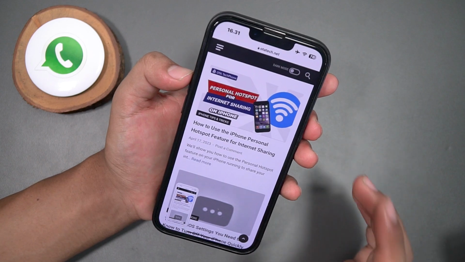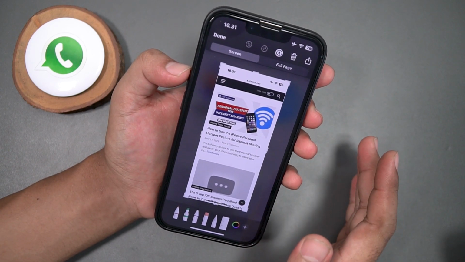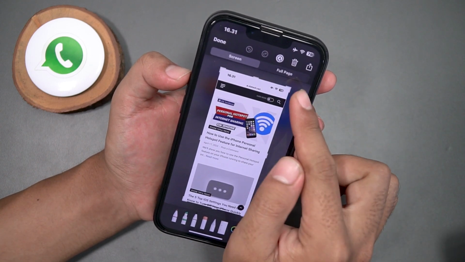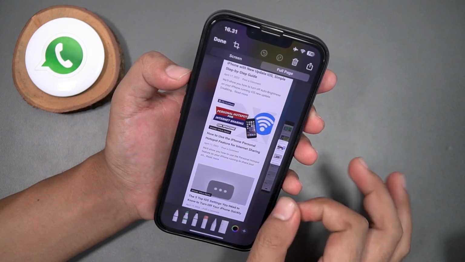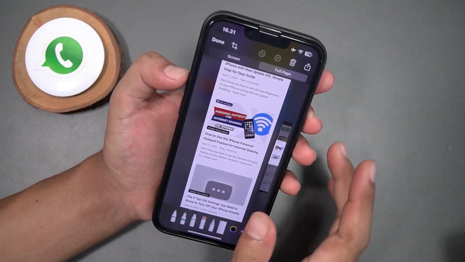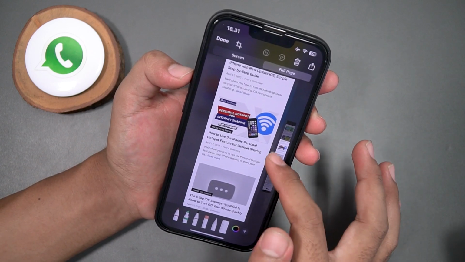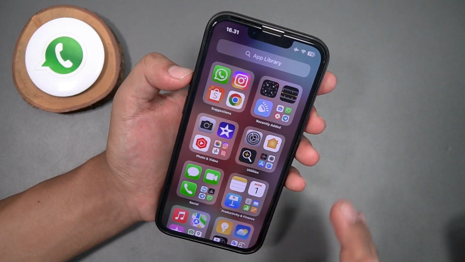And then tap on the preview in the bottom left corner. From there, you can tap on the full page option at the top. After you tap full page, your iPhone will automatically capture the entire page, which you can then crop or edit as needed.